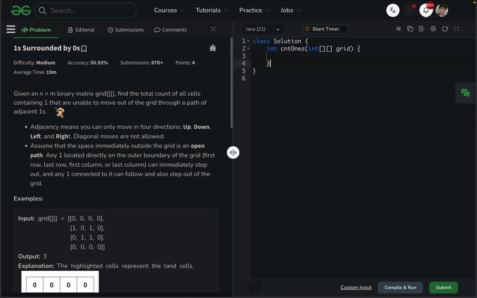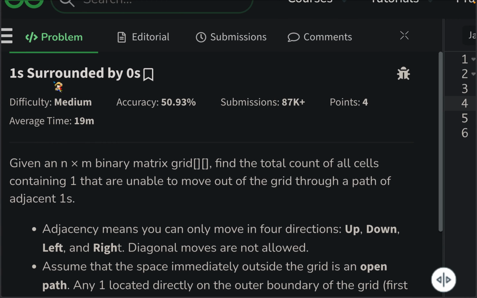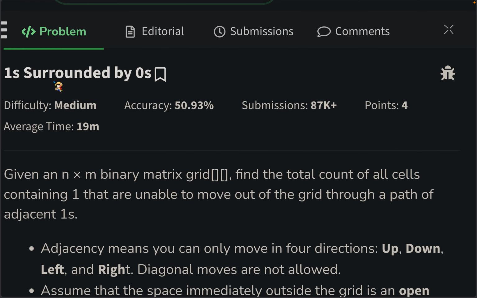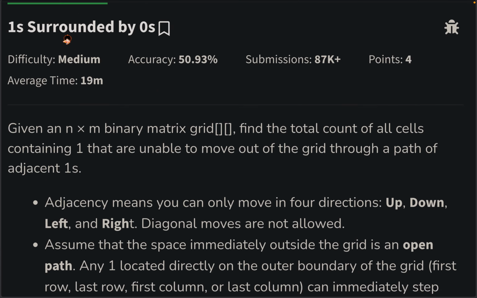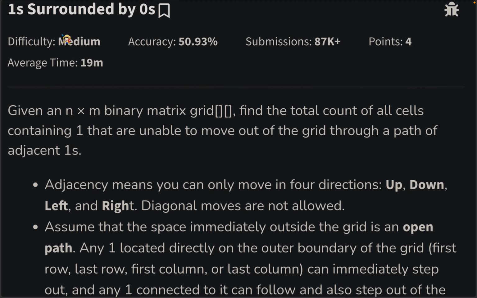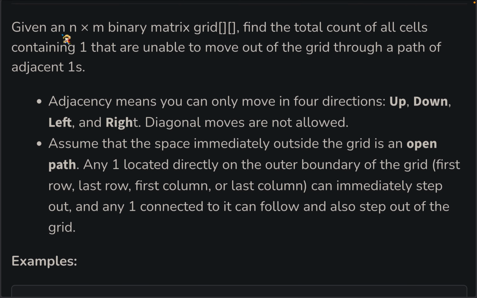So hello everyone, and today we'll be seeing one of the problems from Geeks for Geeks. It says 1 surrounded by zeros. The problem is pretty simple and it asks you to think rather than apply algorithms.